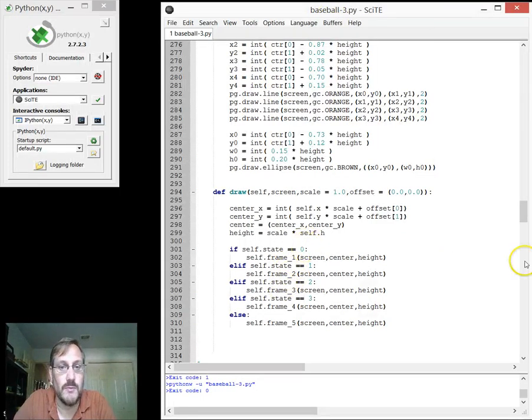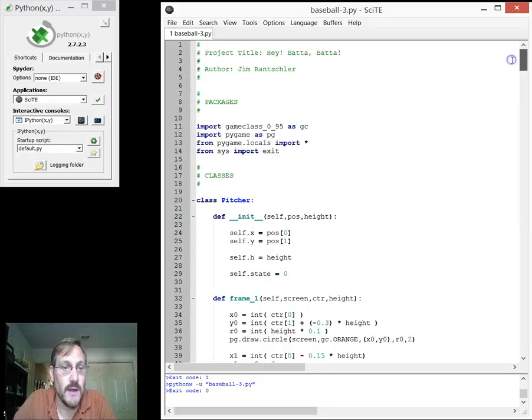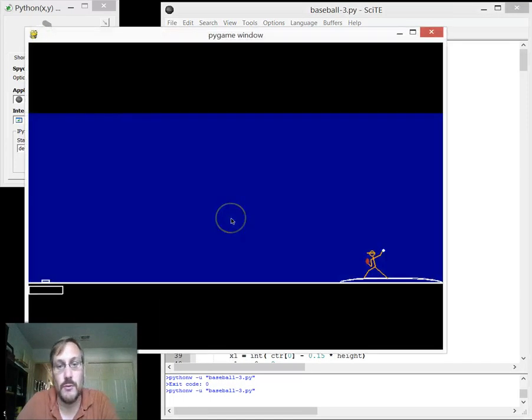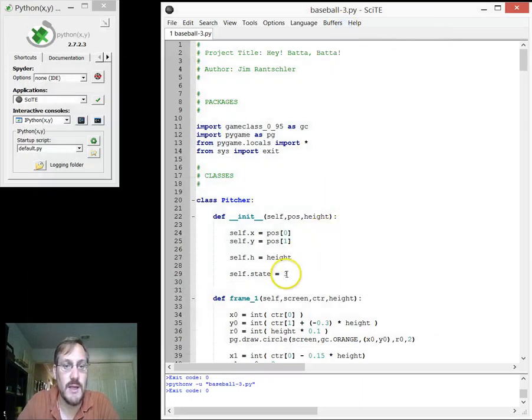I could do something else, right? If I come up here and change the state to another number, I get another drawing. So that's fine, but I want to be able to do that inside the game. I don't want to have to stop and start the game over and over again just to get a different picture. So I want to be able to do something in here to change the state.